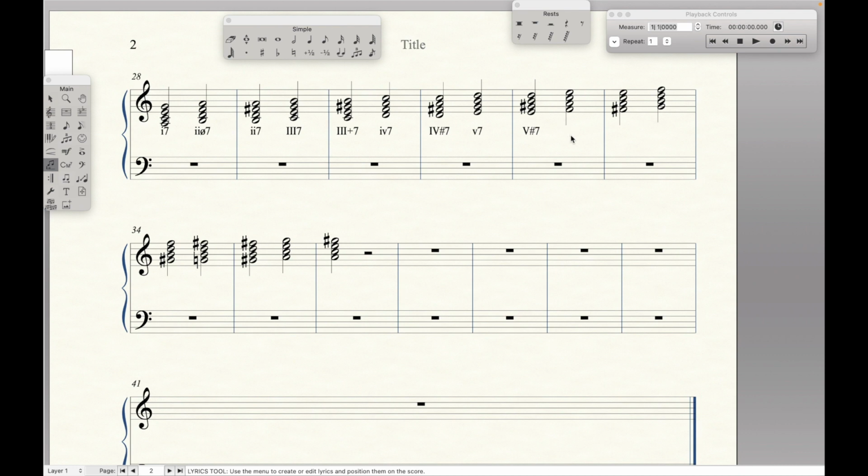A, so this would be a minor. Yes. No, I'm reading the wrong clef again. F, A, C, E. This would be a 6 major 7. Yes. And then this would be a minor 7.